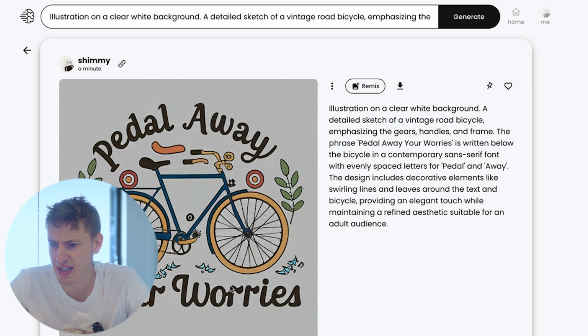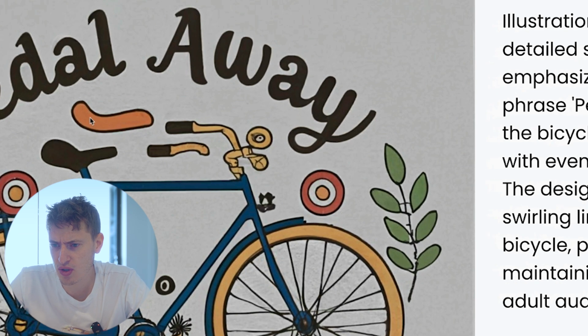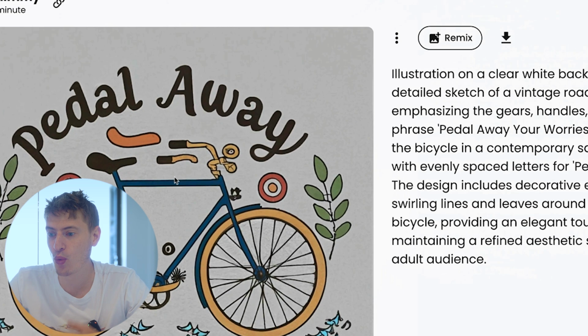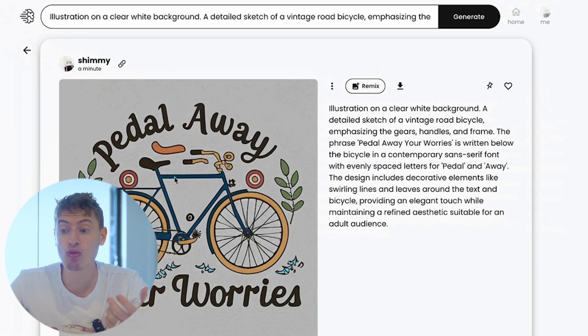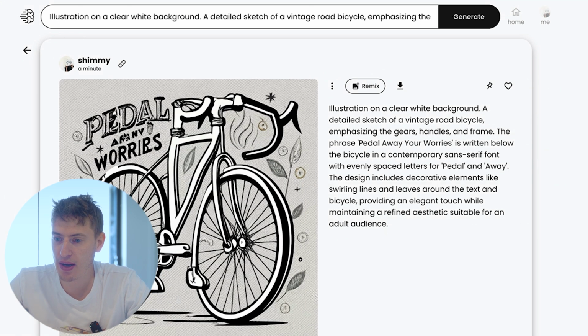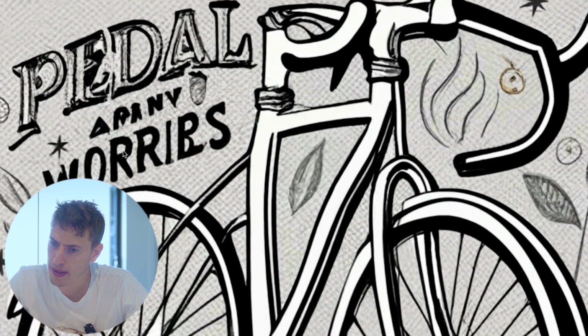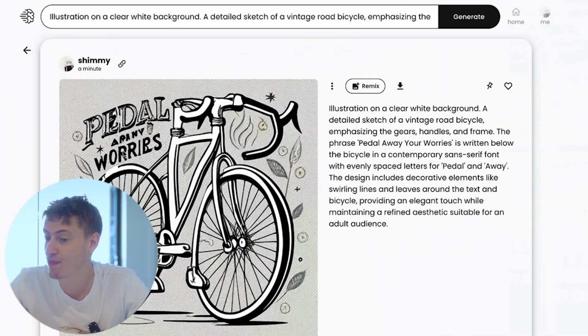That's spelled right, but the handlebar and the seat, I don't know what's going on here. There's like an extra seat and extra handlebar. So again, I would love to be able to just ask it, remove the extra handlebar and remove the extra seat. Pedal, I don't know what that says, worries. So this is great, but the spelling's a bit off.